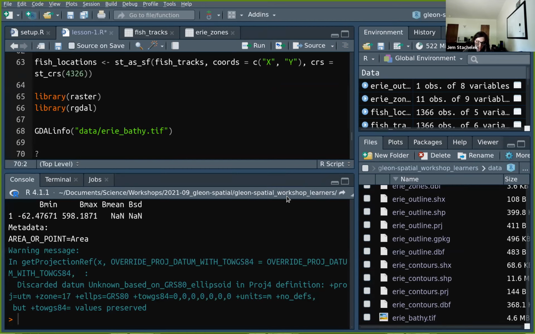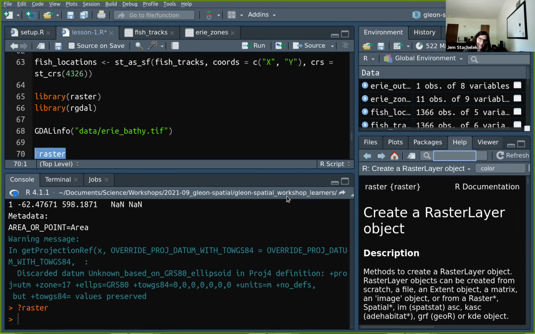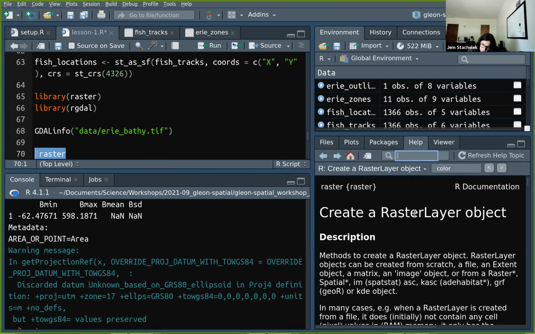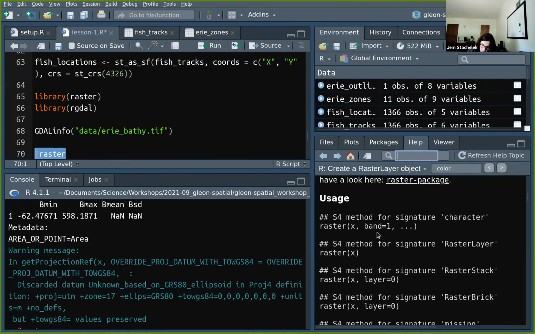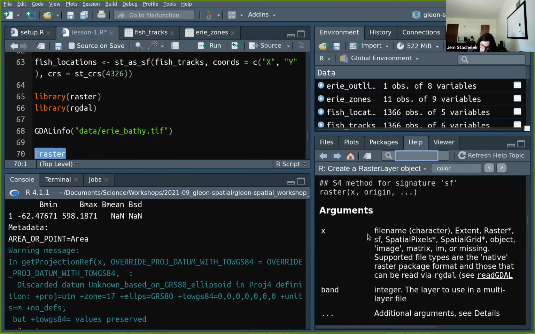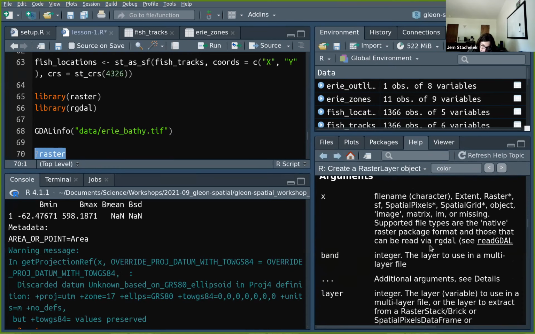One thing we can do is check the help file for the function that loads raster data. So if I do ?raster, it will show the help file for loading a raster into R. If we look at the first argument here, x, it says it can be a file name. It doesn't say it can be a URL or internet path.